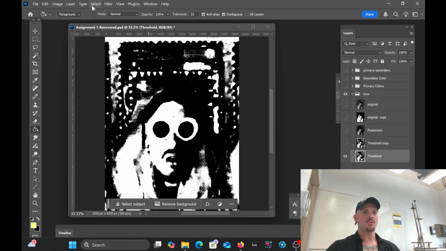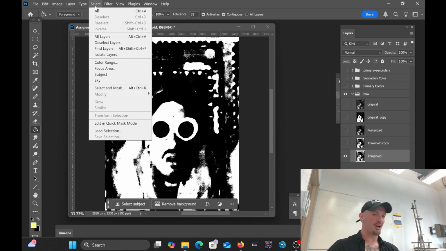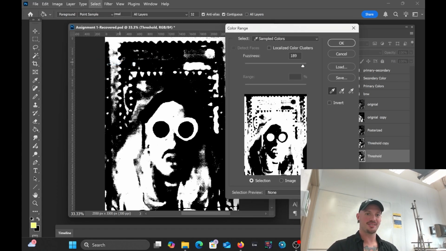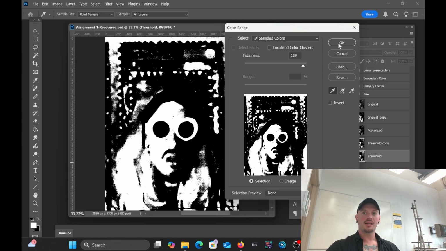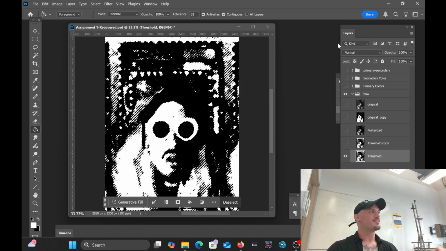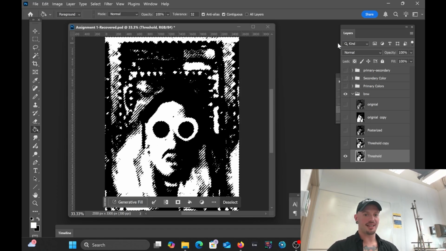We are going to go to Select. We are going to go to Color Range. And then we have the dropper tool. And I'm going to click on everything that's white first. Boom. And then I'm going to press OK. And everything that's white is selected.